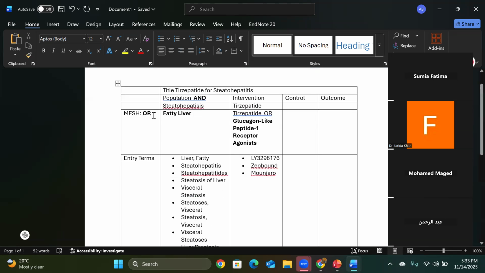And what is OR? That means the author can choose the word fatty liver or the author can choose the word steatohepatitis. That's all fine with me. He can choose any word. But we have to use OR across here and AND like there. Okay, so let's start it.